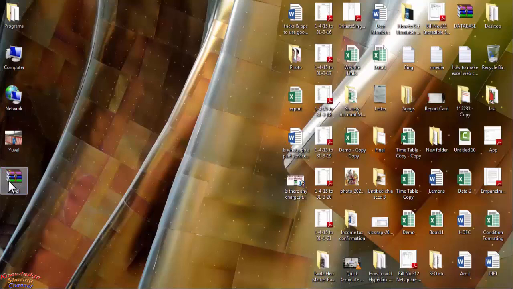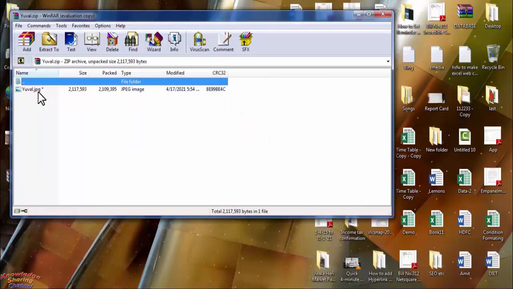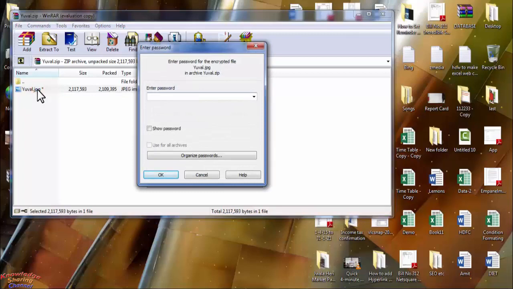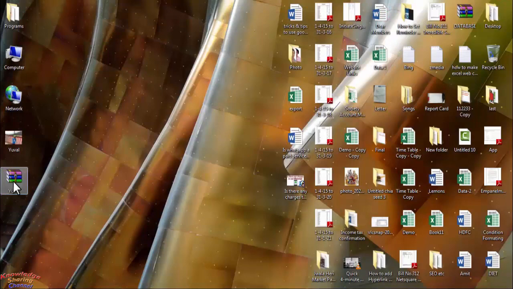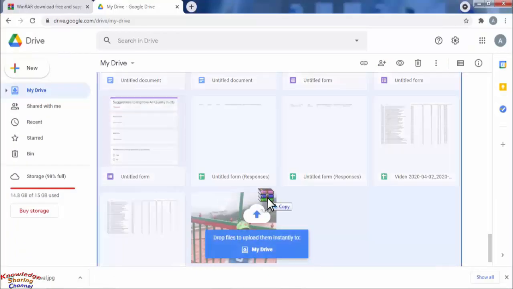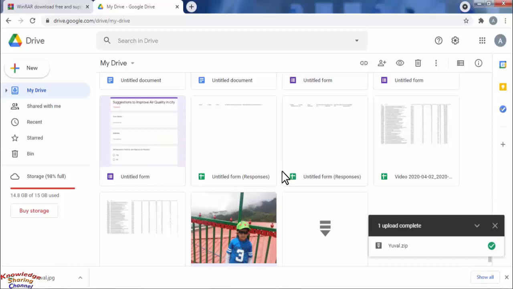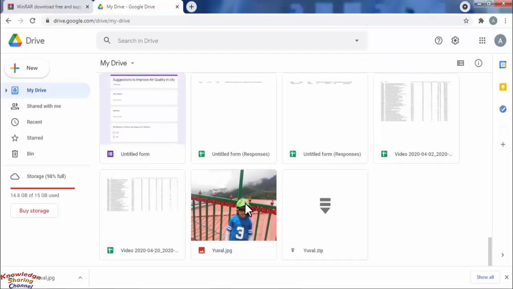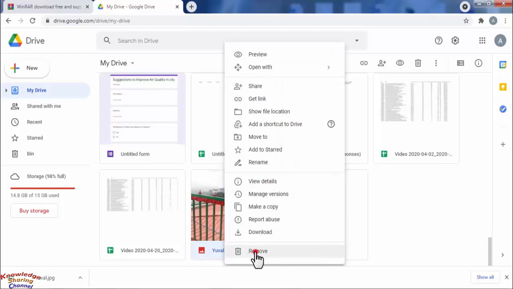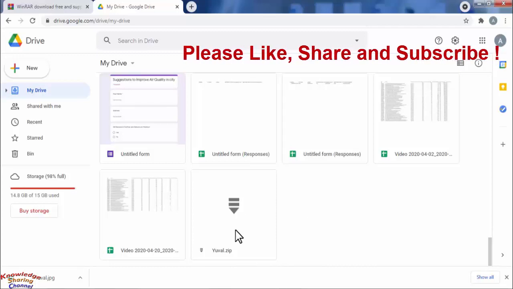Now here it has made a zip folder. And here it has protected the file with a password. Now you need to replace the file with the zip folder. Now delete the file on the Google Drive folder. Now friends, here is our zip folder with a password protected file.